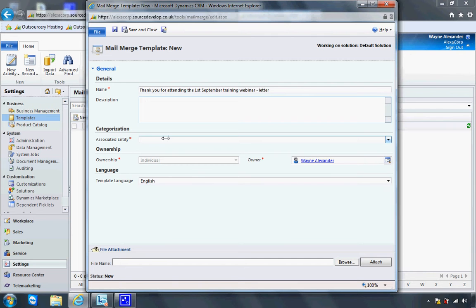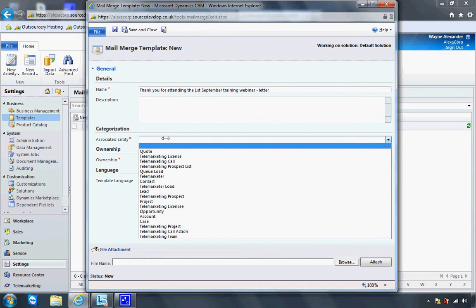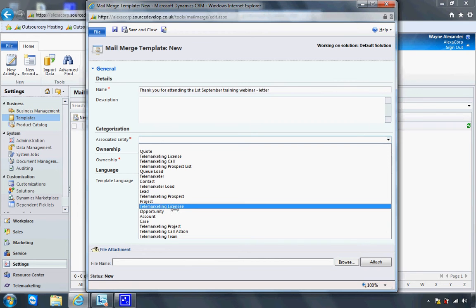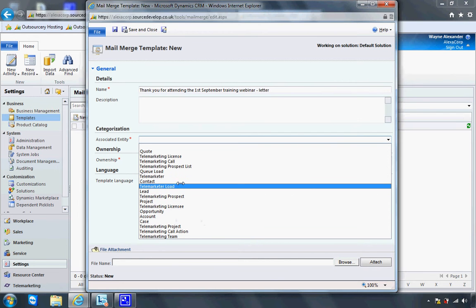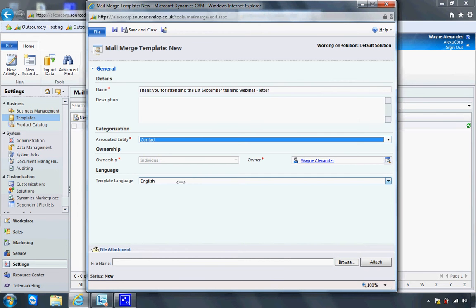Next thing the system wants to know is what is the associated entity. Now I'm going to click on the drop down, and it gives you a list of all of the entities that can have mail merge associated to it, and I'm going to go ahead and select contact. And be specific when you're selecting your associated entity, because if I selected account there and I went to contact and tried to pull up a mail merge template, it wouldn't show us this template we're creating here.